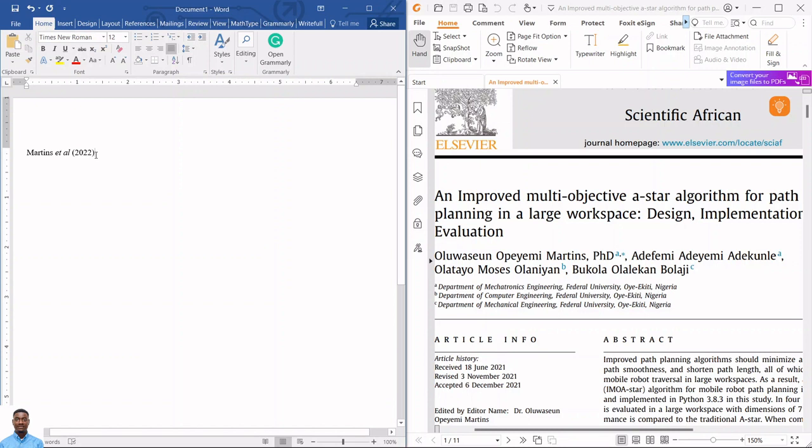But if the name and the year come as the last words in that paragraph, then the entire name and the year will be in parentheses, with a full stop after, and a comma after the et al. But if they are just two authors, then it will be Martins and Adekunle, like we did before, Adekunle, comma 2022. However, this will not be in italics in this case because the authors are just two.